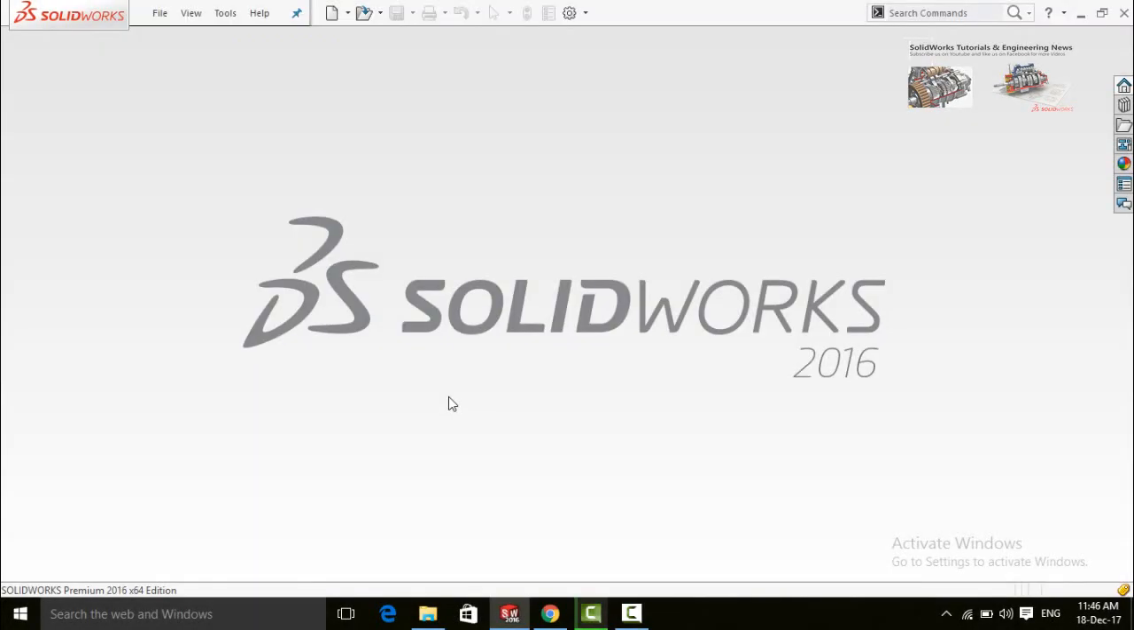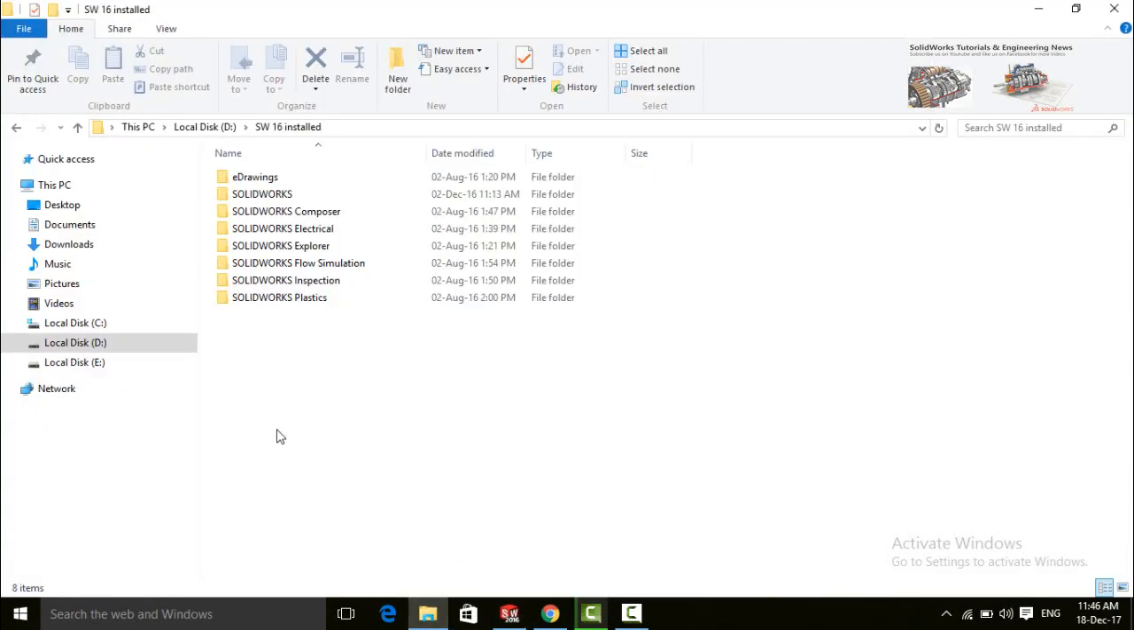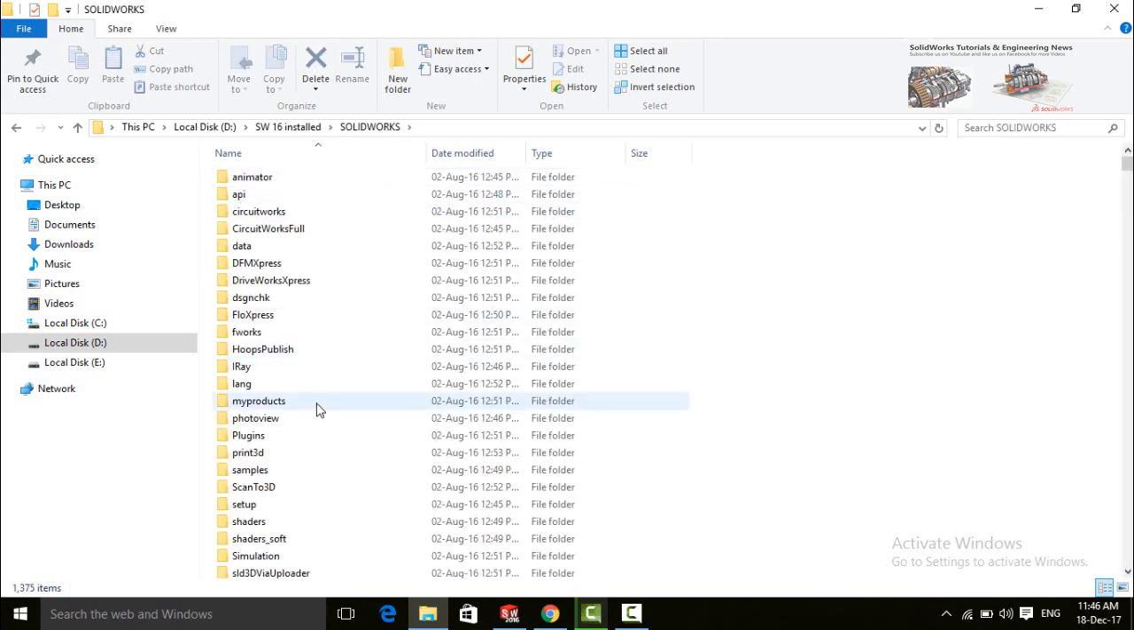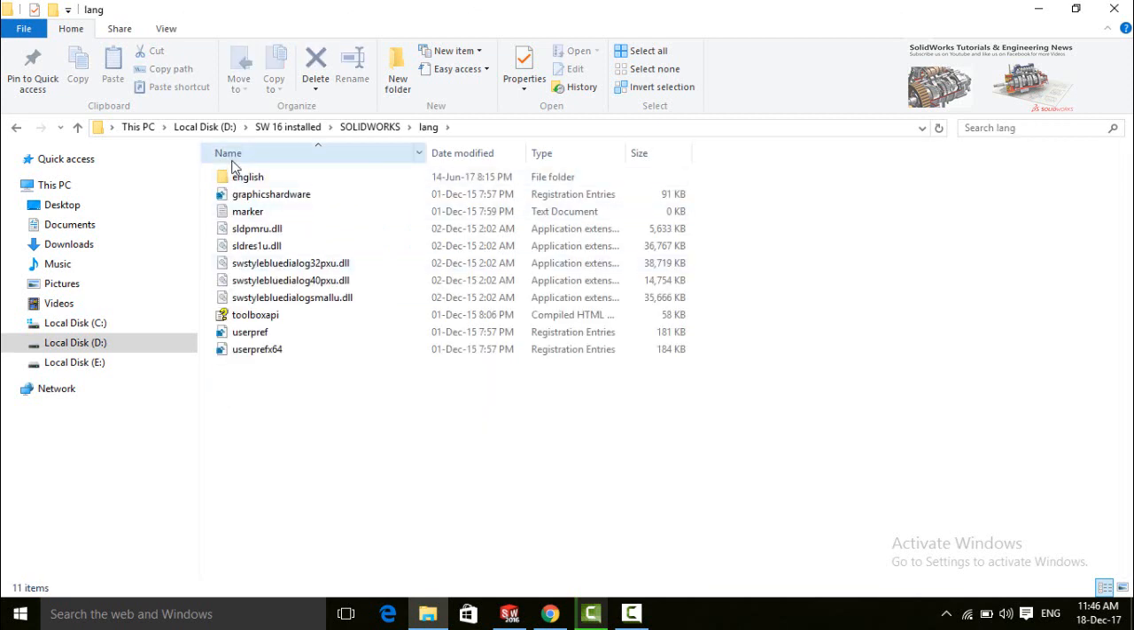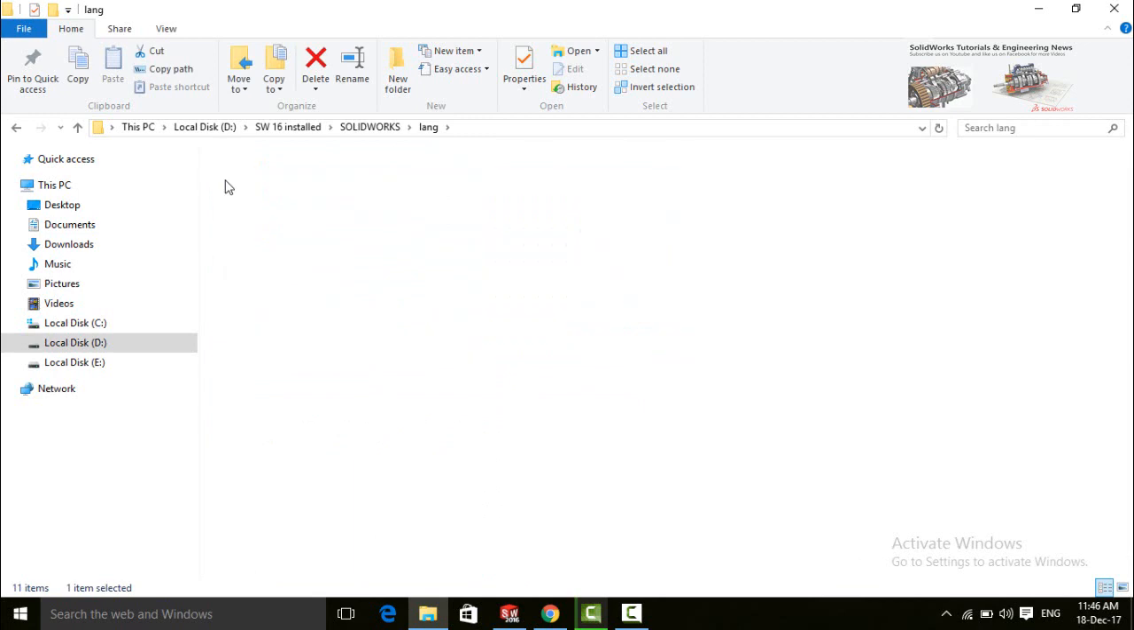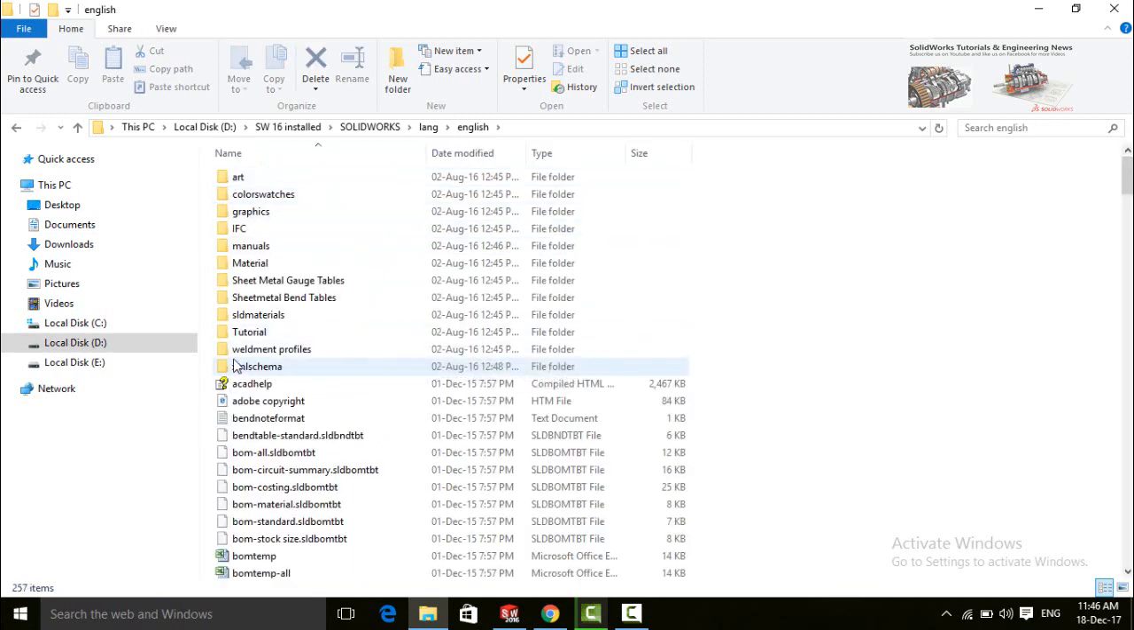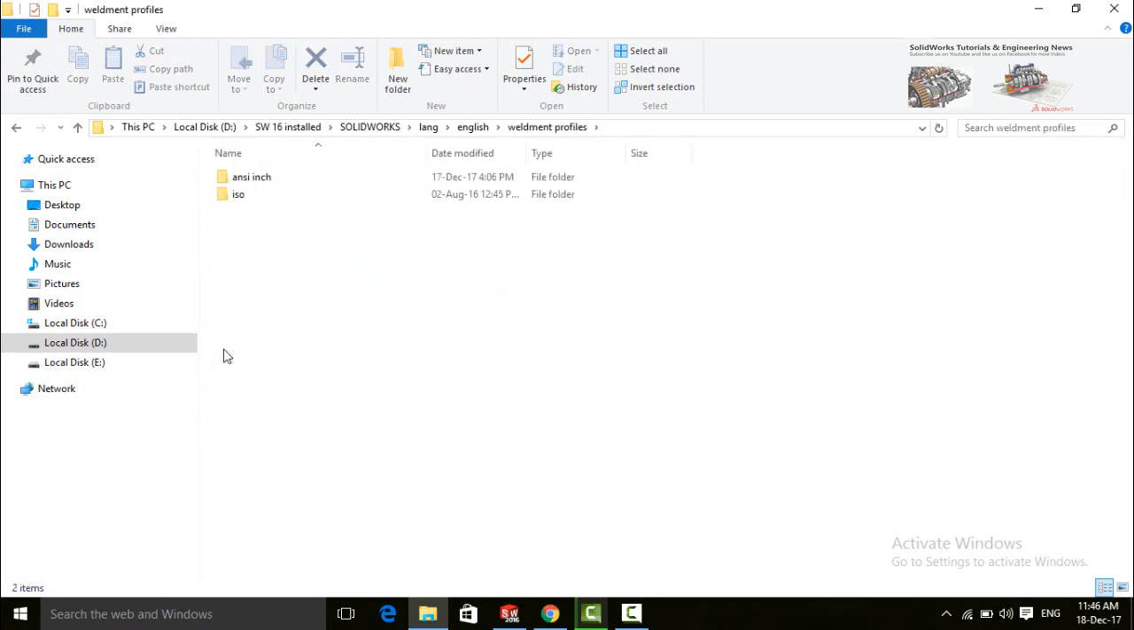The easiest way to create custom profiles for your weldments: go to the folder where you had installed SolidWorks on your computer, then go to SolidWorks again, scroll down and double click on language or lang, again go to English, then weldment profiles, ANSI Eng or ISO as per your desired input system. So this time I'm going to ANSI Eng.